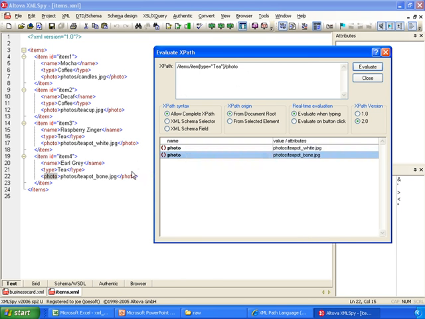So that's a quick spin through XPath using Altova's XML Spy tool, and we'll be seeing more of XPath later on in the title when we cover XSLT.